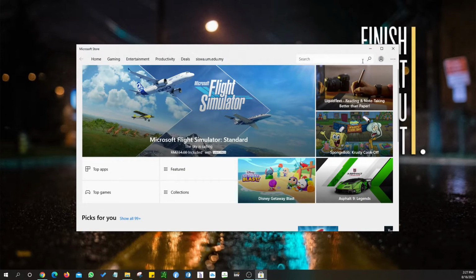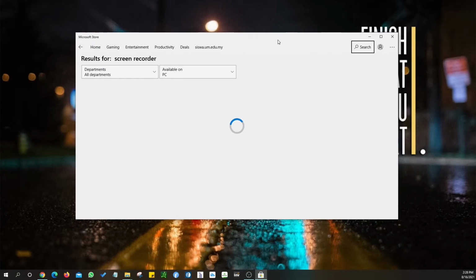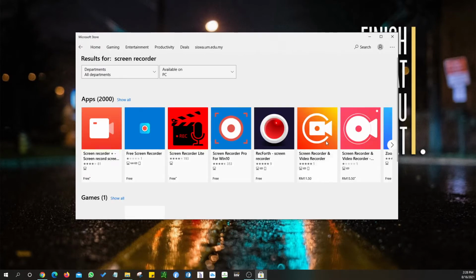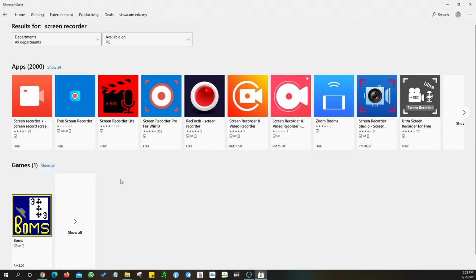So here I'm going to put in screen recorder. Okay, it's going to give plenty of options in terms of screen recorder. Here I'm going to choose something that has a better star rating, so we want something simple and free. So I prefer checking on this. Let's test this one because it has almost 4.5 stars and 353 reviews, so I'm going to click on that.